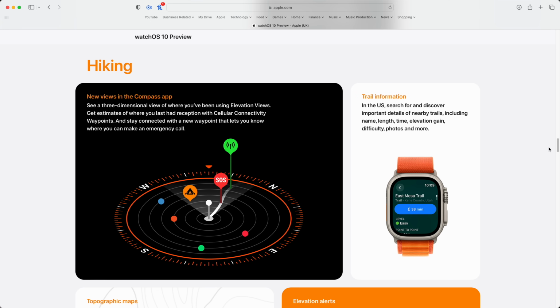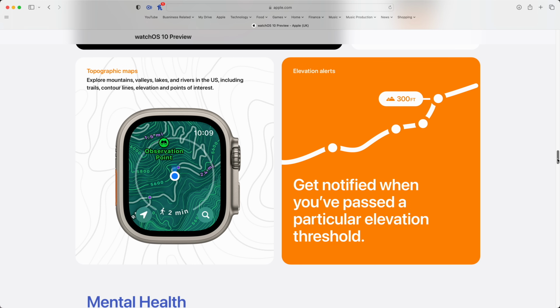With hiking, the visuals in both Maps and the Compass app are more tailored to hiking on a trail, showing things like elevation and topographic maps, although I believe this feature is only in the US to begin with. You can get alerts when you pass a specific elevation, and your watch can keep track of where you last had reception with cellular connectivity waypoints and where you can make emergency calls, which is going to be useful in stopping people from getting into trouble when they're out on the trail.